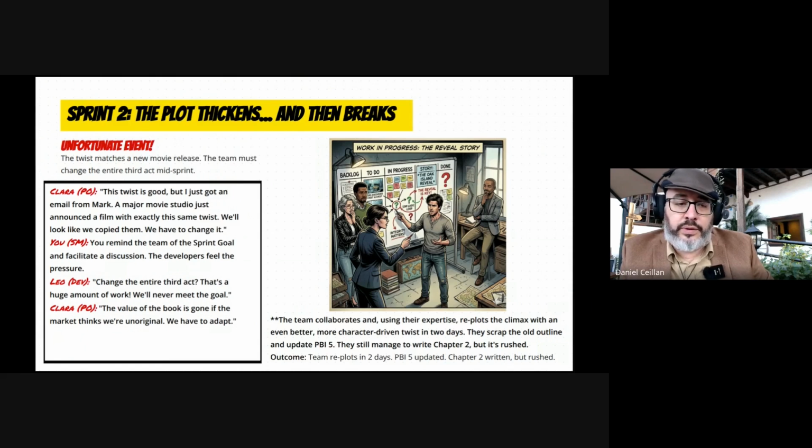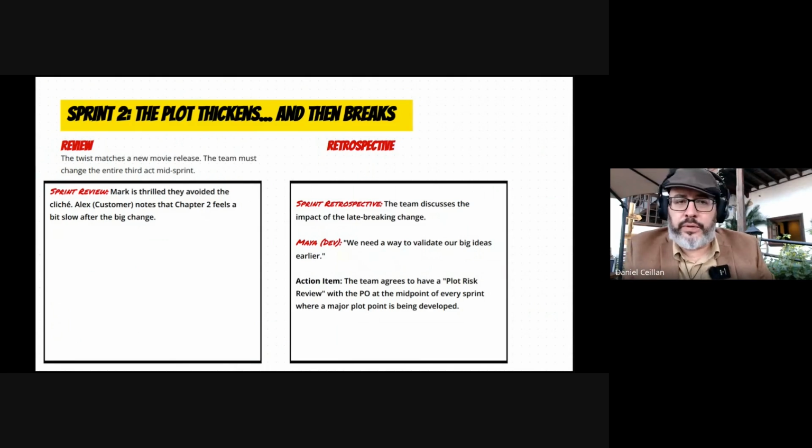Because the risk is too big and the full value of the book can be gone if the market thinks we are not original. And the point from the product owner is correct. Well, the team collaborates and they find a way out of the issue. At this point, they have another review and retrospective, and they are really happy that they could avoid the cliche. But the customers are still not really convinced, but at least they move out from the risk area.